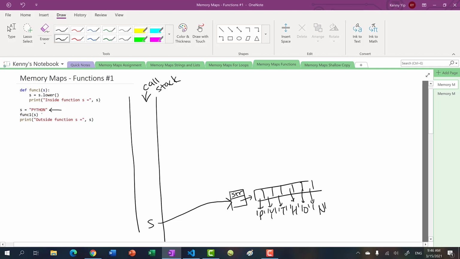Now this second line, we make our function call and we pass in s. So we put our function call on the call stack, and then we have our parameter s. So this s over here is actually not the same as this s. They are two different variables that just happen to have the same name. And the way this works is we have something called scope. So in programming, this s over here belongs only within the scope of this function.